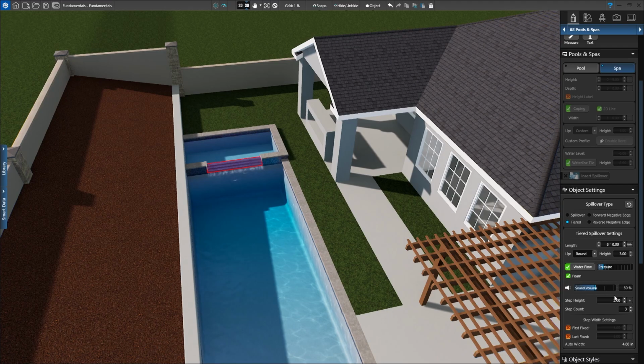Over in the panel menu, we have our sound volume settings, so you can adjust the sound so it sounds like realistic spillover. When you're working and you don't want to hear the sound of the spillover, you can hide the water sounds. I'm going to hide my water sounds so that I don't have to talk over the splashing water.